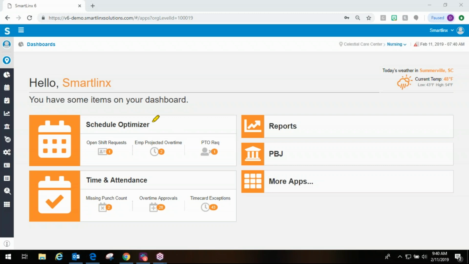Now, with scheduling, you'll have 3 highlighted sections: open shift request, employee projected overtime, and PTO request. Now, with PTO request, very self-explanatory. Most people understand this function. Your employees will have the function to be able to log into an application called Employee Self-Service. It is just a website for them, but eventually will be a mobile app down the road probably. But they can go in and say, hey, I'd like to have this day off.